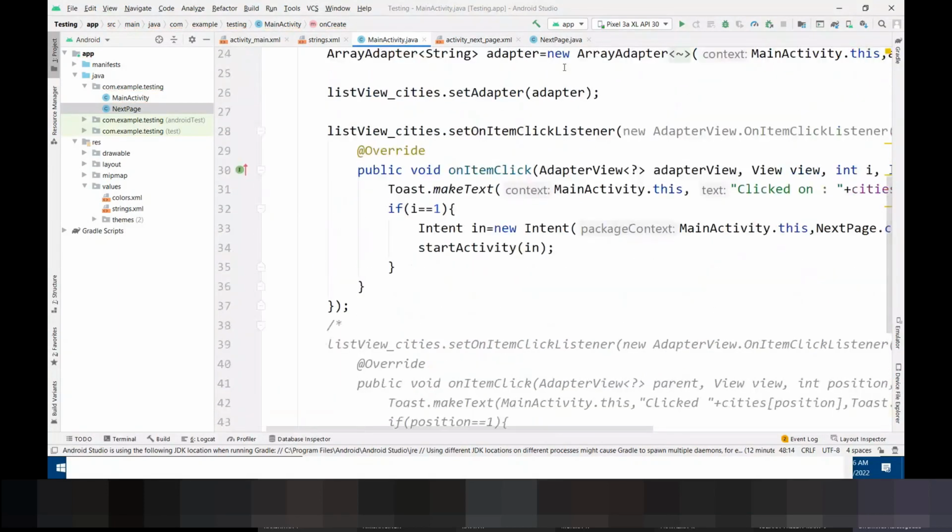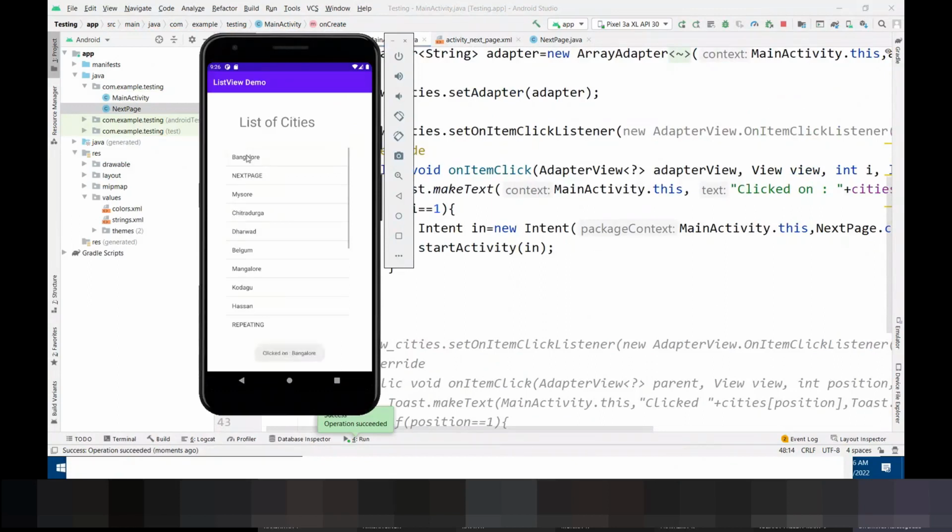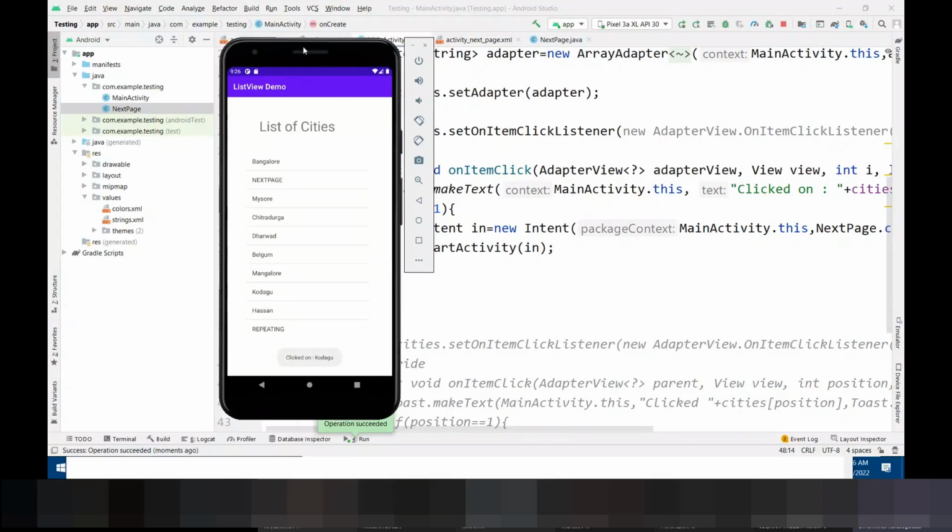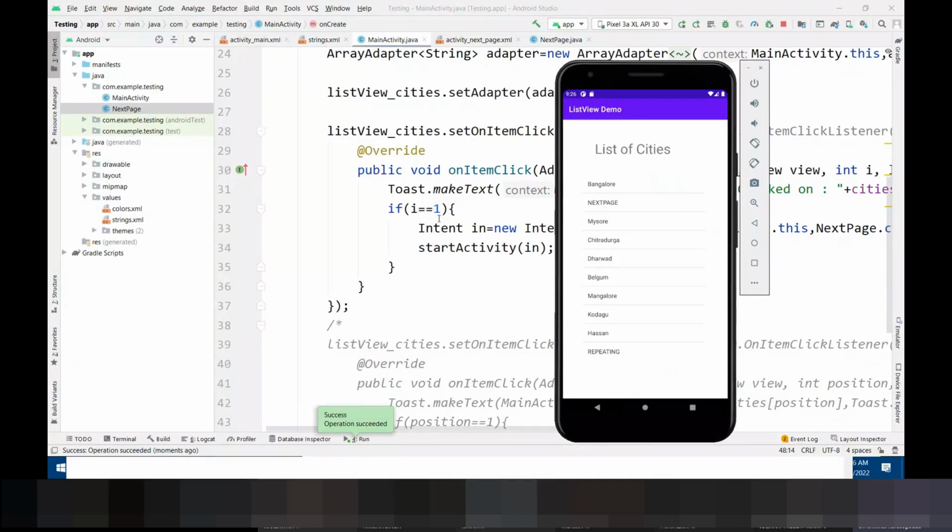I will just run the program and we'll check whether it works or not. When you click on Bangalore, the message is getting displayed. Clicked on Bangalore. Click on Dharwad, Mangalore, Kodagu. Now, if you look at the code, I have mentioned that if I is equal to 1, then go to the next page. So this is an array. The first item is Bangalore, that is at index 0. Next page is at the second position and the index value is 1, which is represented by I. That is, if I click on next page, it should go to the next page because I've written the code: if I is equal to 1, go to next page.